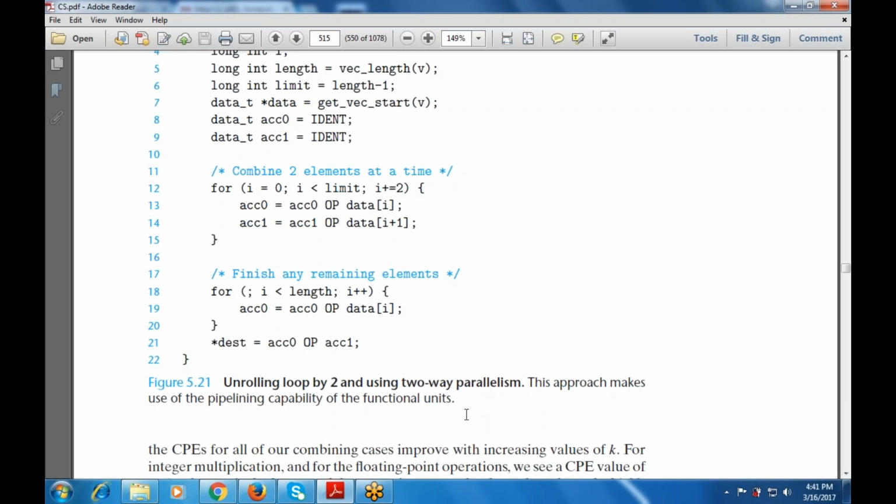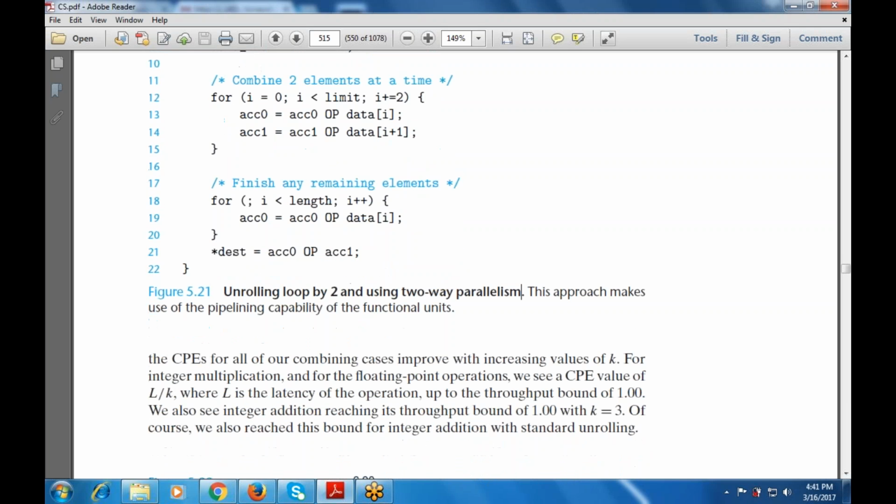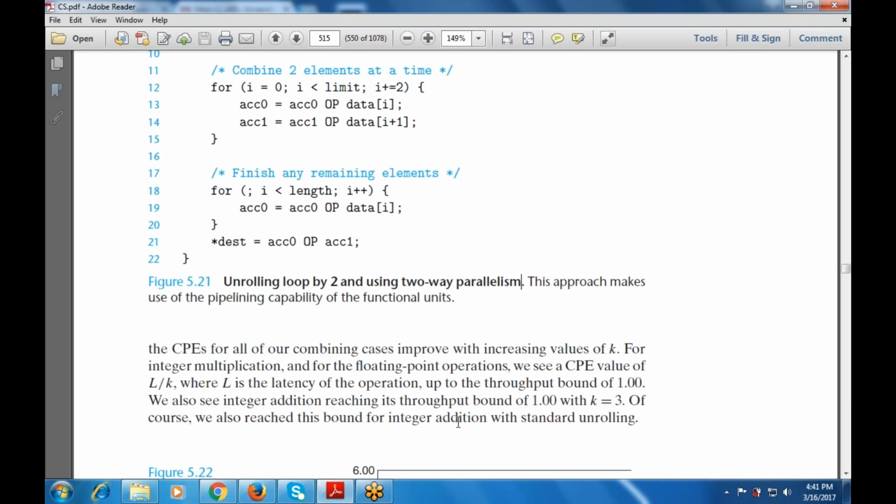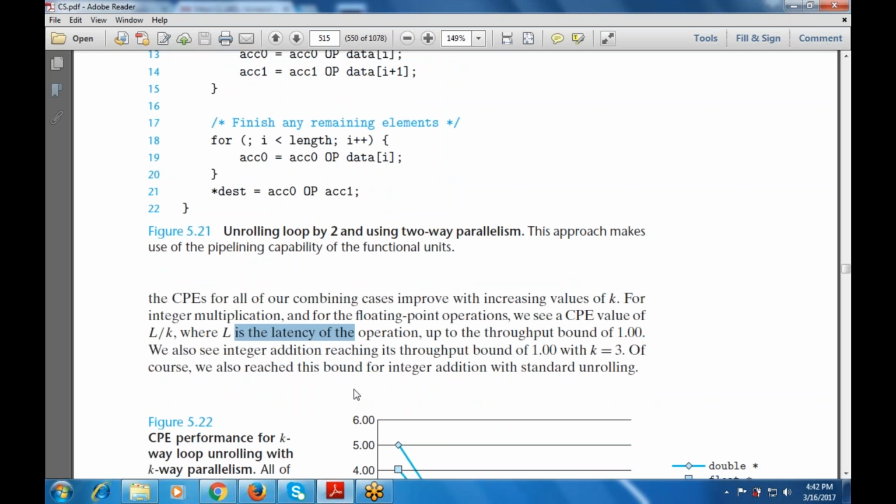That is the use of the pipeline capacity of the functional unit that is used to improve with the increasing value of k. For integer multiplication and floating point operations, whatever we are using, we see a CPE value of L divided by k. Here L is the latency of the operation and k is the unrolling factor, or we can say the increasing value that is incremented by, for example, if I'm talking about k equals 2, that is incremented again and again by 2.